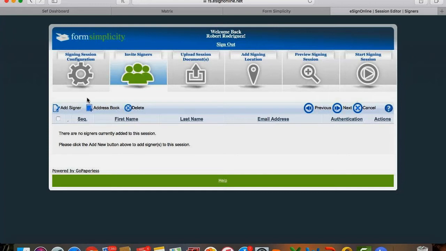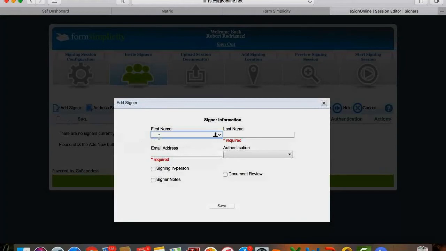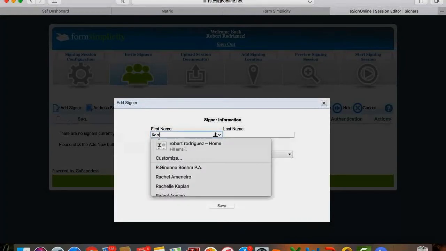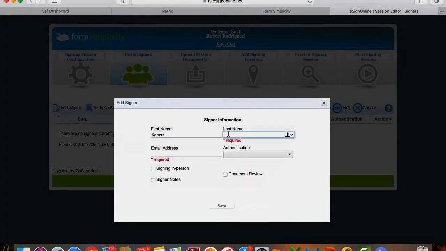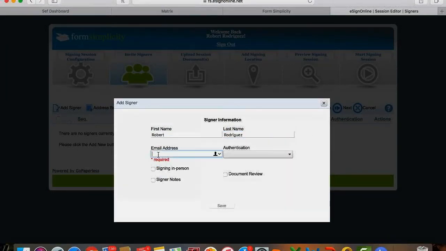Now, this next step for signers is to add signers. So who would be signing this? We're going to go ahead and click on Add Signer and put in Robert Rodriguez's name, and Robert's email address.